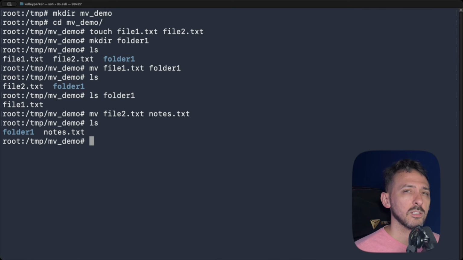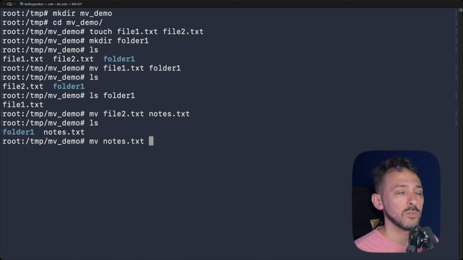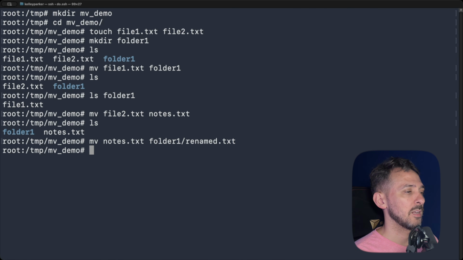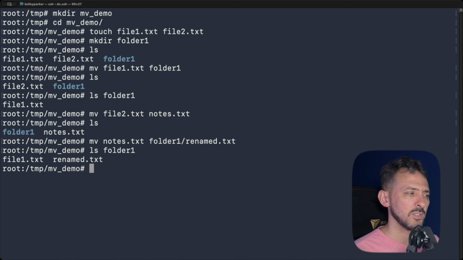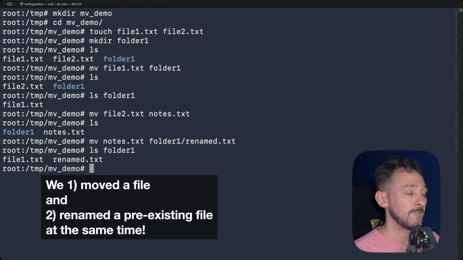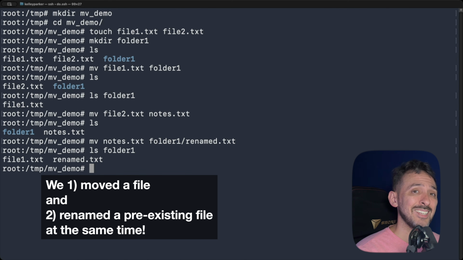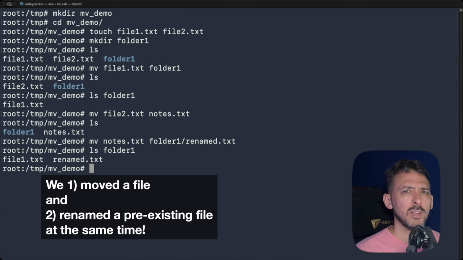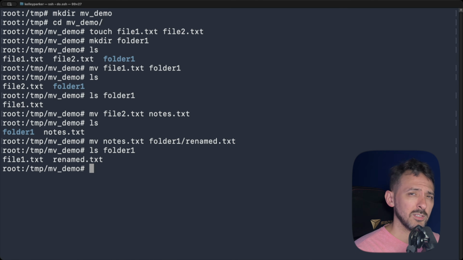I'm going to take notes.txt and move it into folder1, but also rename it at the same time. I can do that in a single command by specifying the new path and the new name together. For example, mv space notes.txt space folder1/renamed.txt, and then run the ls command on folder1, and then you will see that we have a file called renamed.txt inside of folder1. This is where mv becomes really powerful because you can reorganize and rename files in one step.